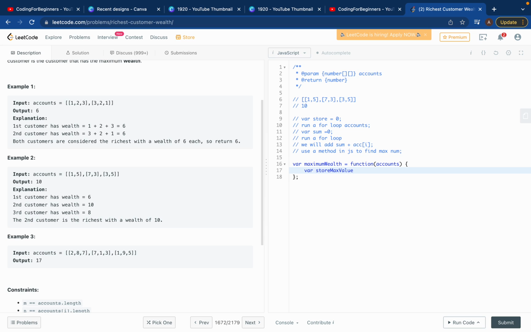Just try to see how we're gonna solve this very easily, and I'll explain everything. So variable storeMaxValue equals 0. Now I'll create a for loop. For variable i equals 0, i should be less than accounts.length, i++, right?